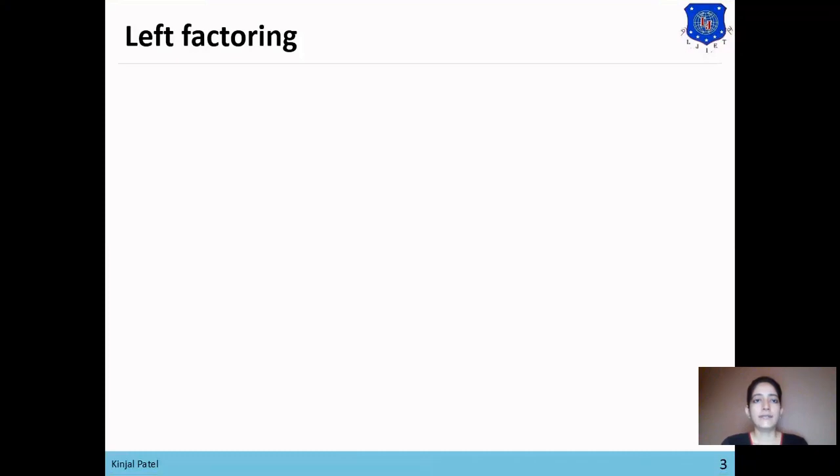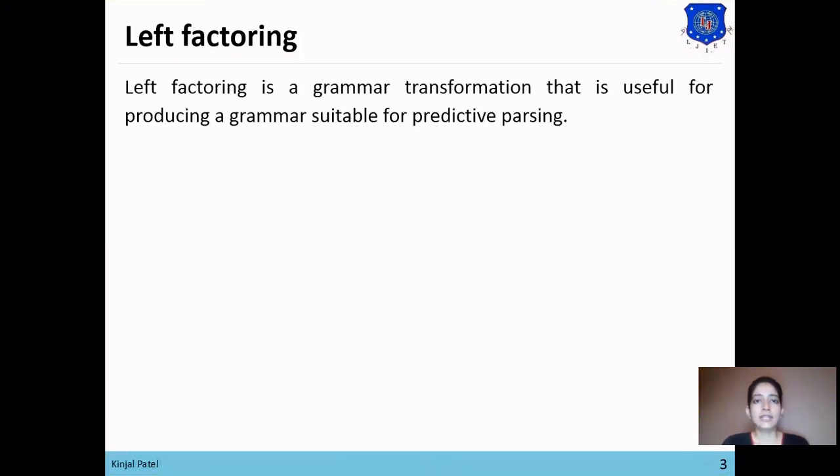Next topic is left factoring. Left factoring is a grammar transformation that is useful for producing a grammar suitable for predictive parsing. Here is the example: A produces alpha beta or alpha delta. So here you can see that our right hand side starts with a common prefix, which is alpha. A common prefix causes backtracking. So to avoid the problem of backtracking, we perform left factoring on a grammar.